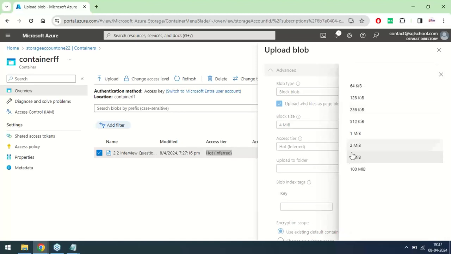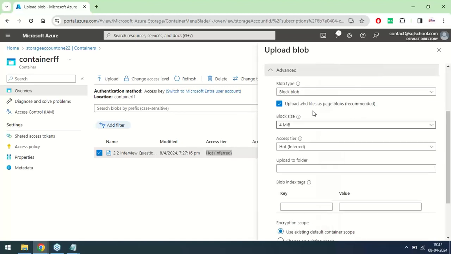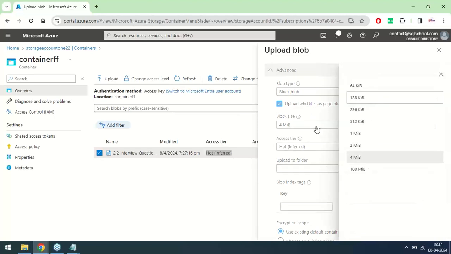Block size. You can change the block size as needed, but better leave it at default. In case of any latency error, then we increase the block size. Bigger blocks improve performance, but use more network. Remember, a big truck needs a wide road. Same thing here, a big block needs more network bandwidth.